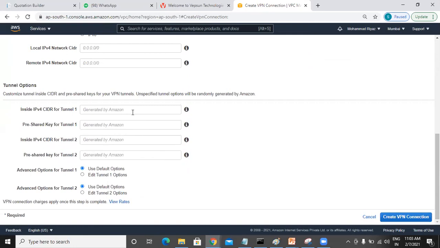So what is this pre-shared key for your VPN tunnels? First you need to understand what a tunnel is. Let's assume you have two buildings, and in between there is a hill. A tunnel is nothing but a secure way for a person from building 1 to go to building 2, right?